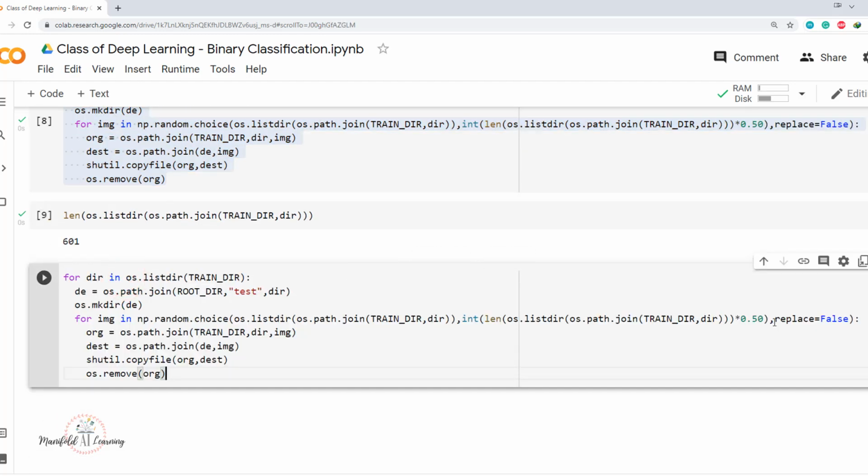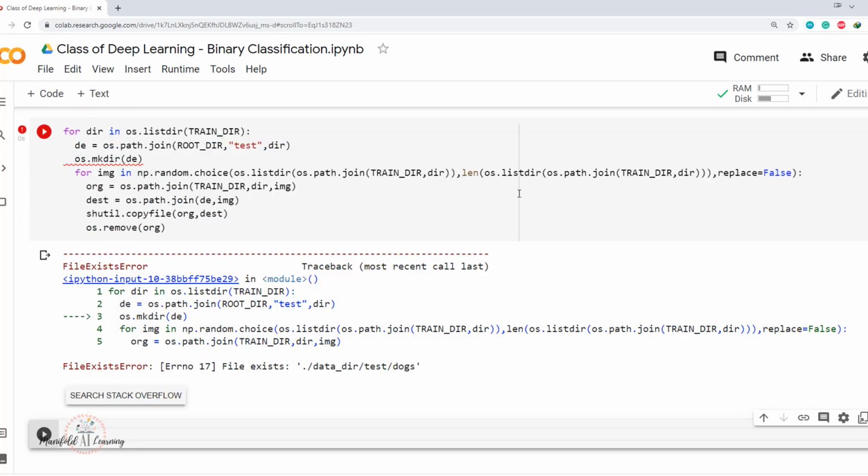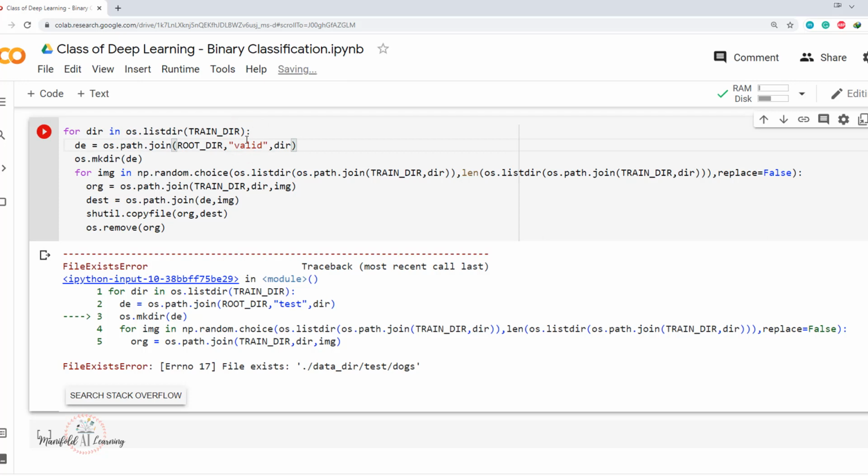While specifying the number, I'll change this to 0.50 and use everything that is present there. I don't have to use int as well, because length will obviously return an integer. Now I'll execute this. I'll have to mention it as valid.